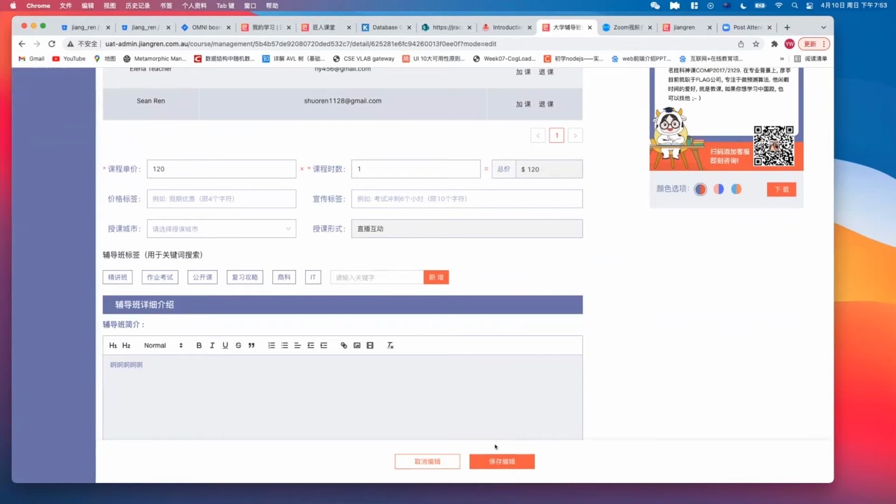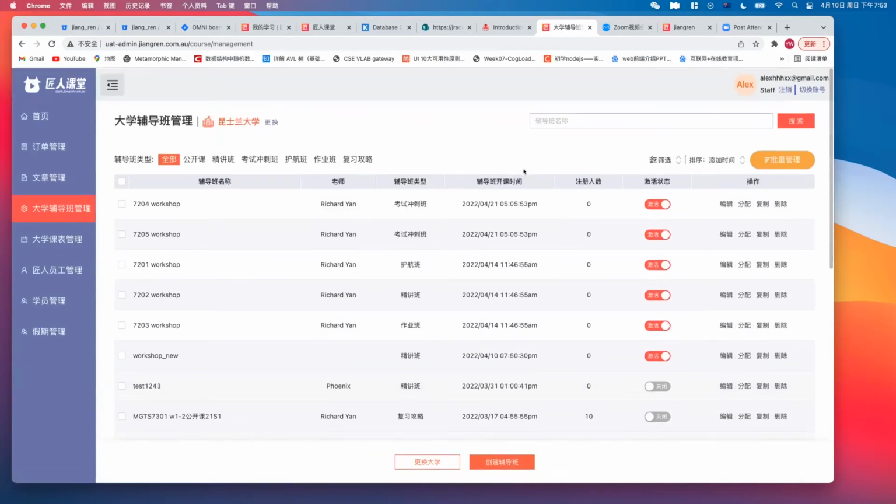But if you just want to leave them as they are, just click the cancel button, and then they will drop to the last page.